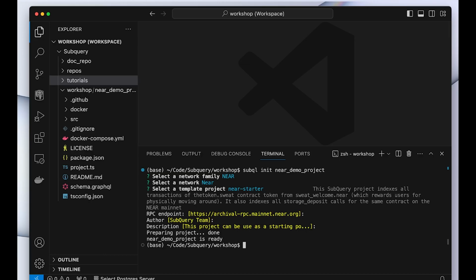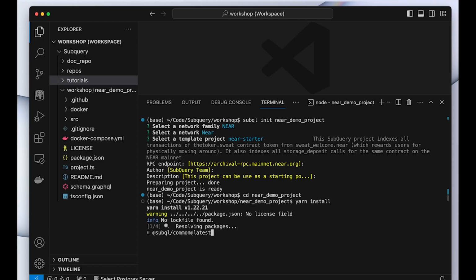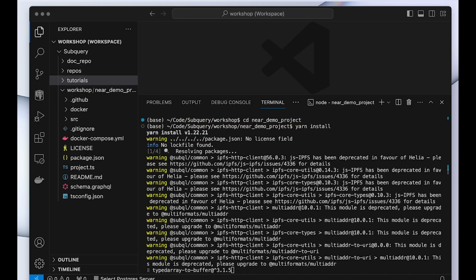The very first thing after this is I want to cd into my folder, right? So near demo project. And as always, with every single project, you want to install the dependencies. So I can do this by going yarn install. This will take maybe 30 seconds depending on your internet connection.